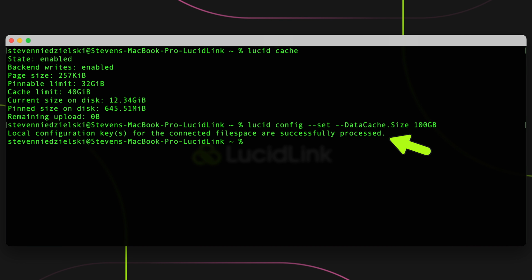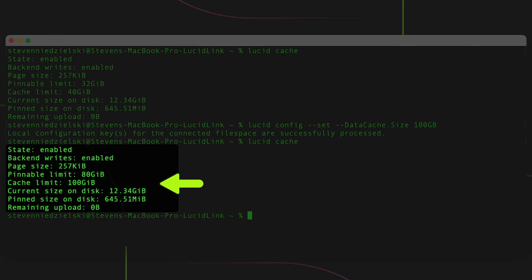Please note, the size adjustment will take effect once there are no remaining uploads. If you run lucidcache again, you can see the new settings.